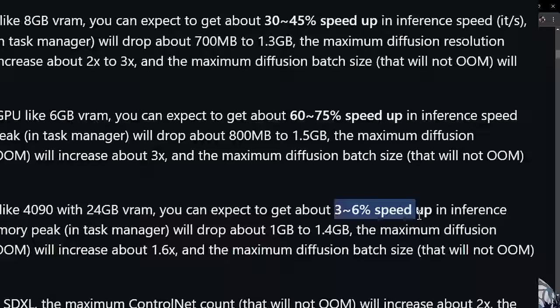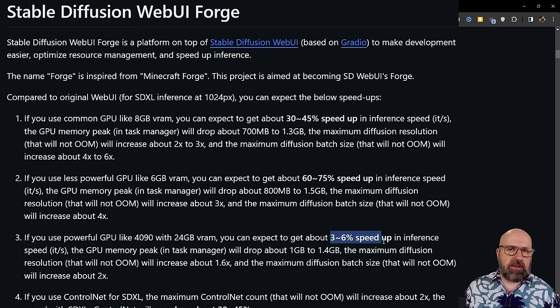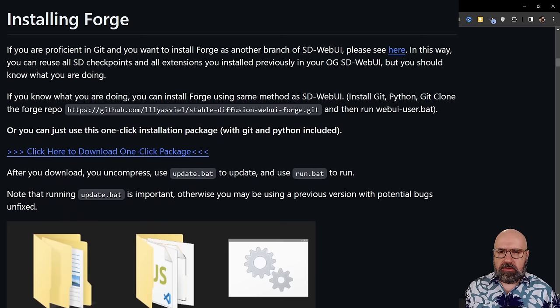3 to 6%. I have a 3080, and for me it is 10 seconds instead of 11 seconds with Automatic 1111. So it's a 1 second increase. If I use ControlNet, that is even a 2 second increase. So it certainly helps. When you scroll down a little bit more, you will find Installing Forge.